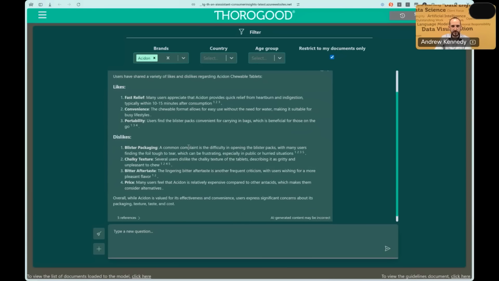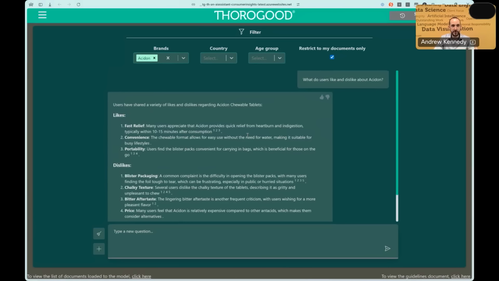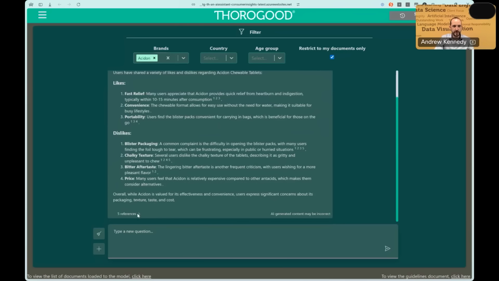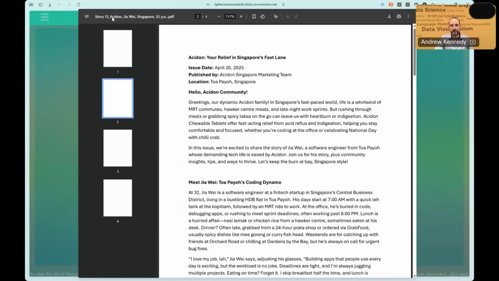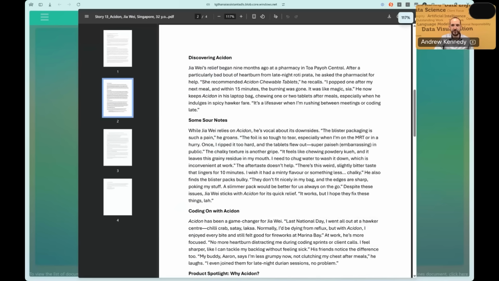And here it's summarizing based on the question and based on that set of documents, filtered specifically to that brand. If I go to my citations here, it's referenced 5 specific documents. I could click on it here and pull up a document with all of the specific user interviews about the Acedon product, and it takes me to the page that it's referencing.